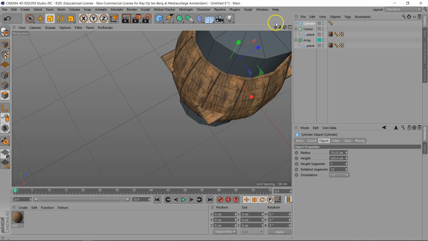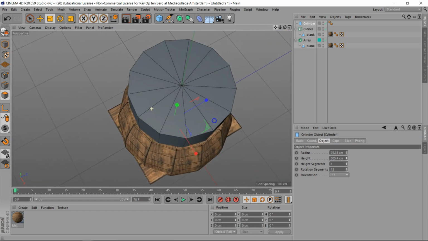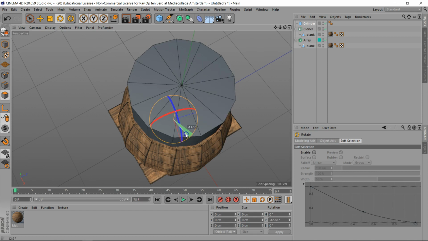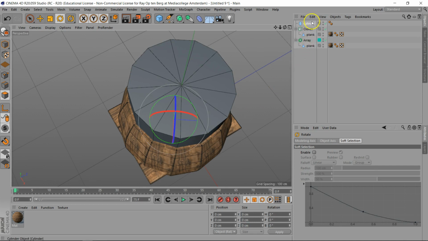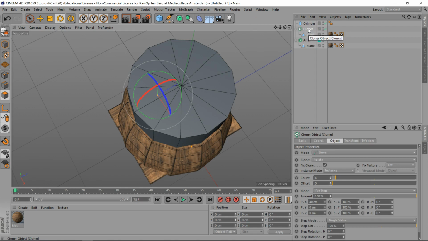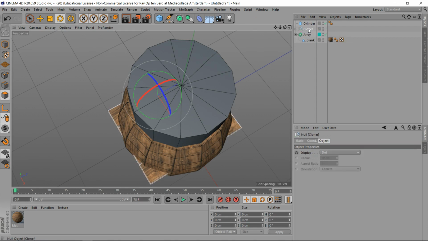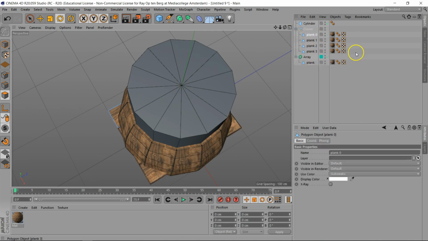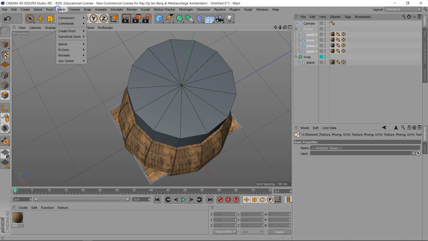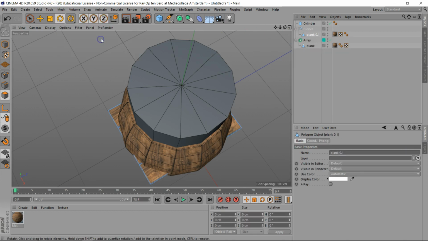That means that this cylinder, and 1, 2, 3, yeah, it looks about right. Let's rotate it around a little bit. Yeah, that looks pretty neat. All right, and now I'm going to make this cloner editable. So I'm getting all these planks. These are all polygon meshes, and I'm going to make this into one single mesh. Again, conversion, connect and delete.